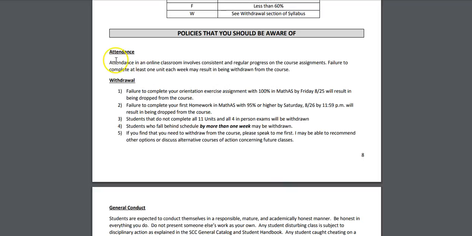Okay. Attendance in an online classroom, you should be completing at least 1 unit per week, except weeks where we have reviews. Okay. Failure to complete your orientation assignment by this Friday, you will be dropped from the course.